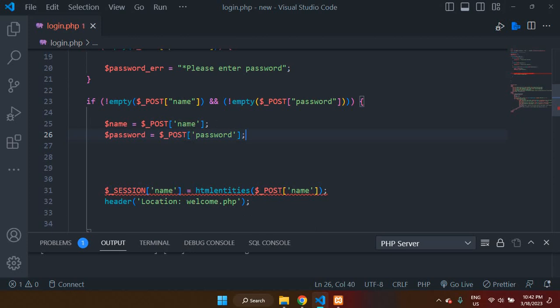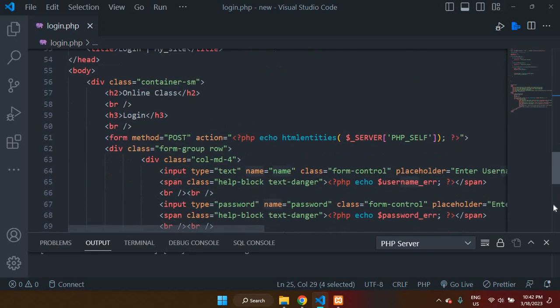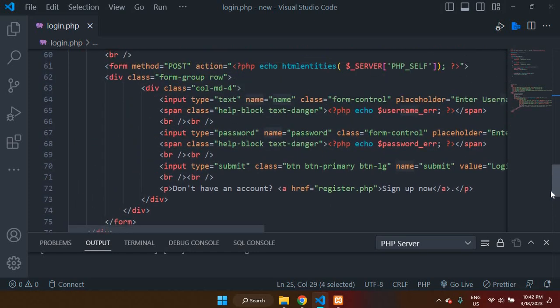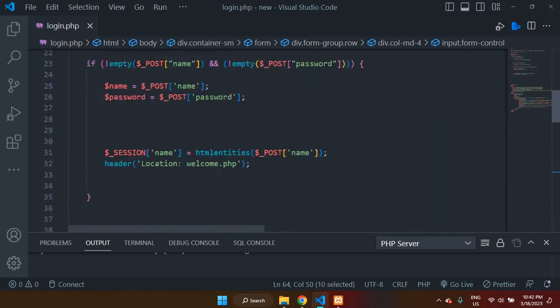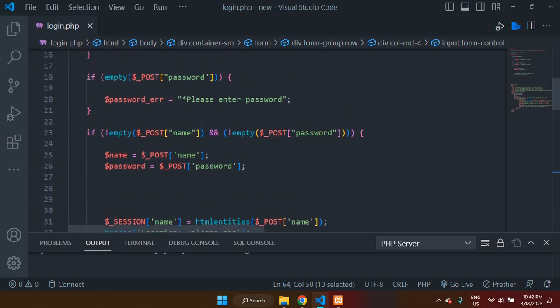And where these values are coming from is from our form. Right, so the name for the password field is password, and the name for the username input text field is name. So those are what we are using here.